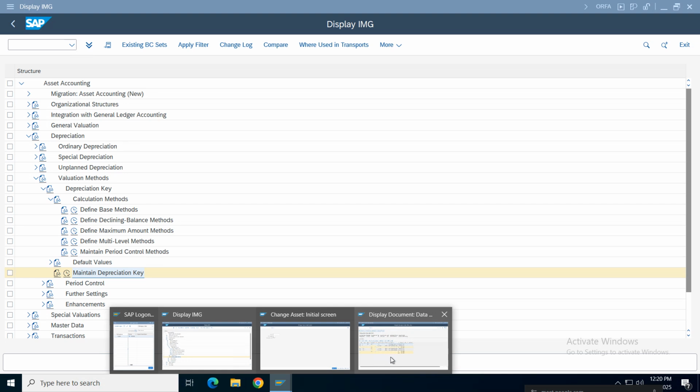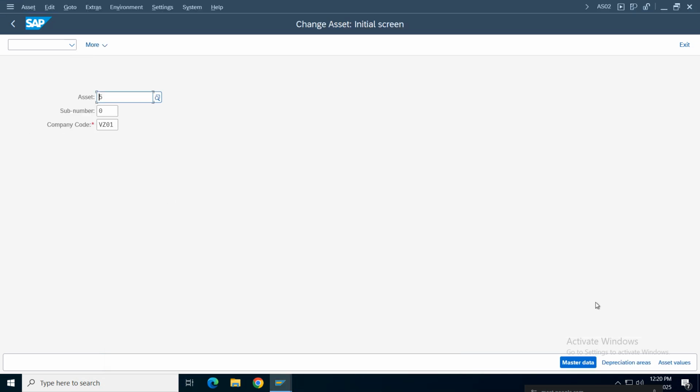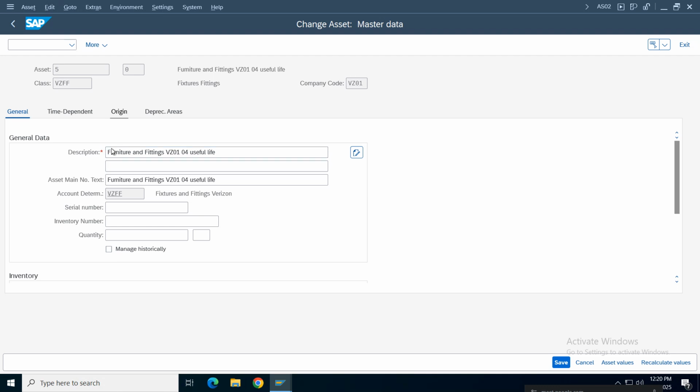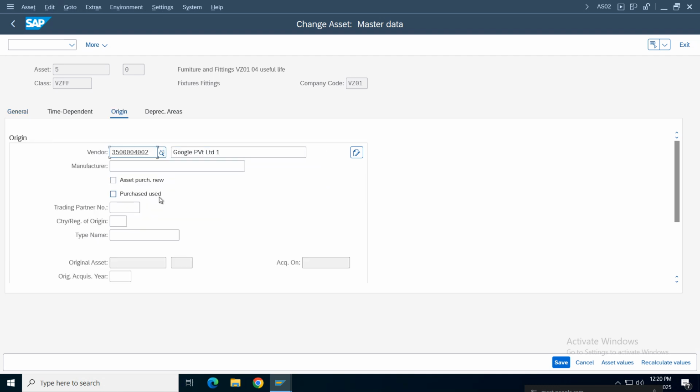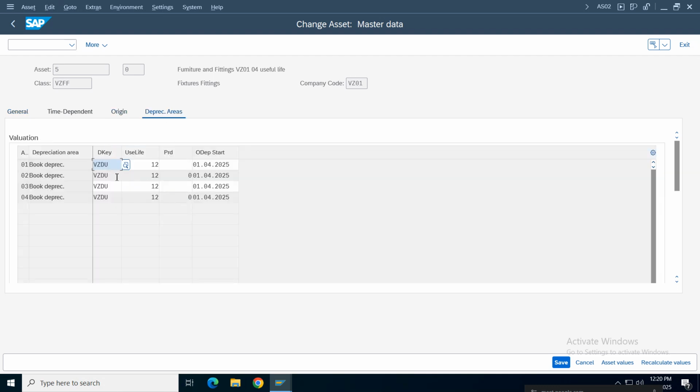Now for this same asset, what I will do is change the depreciation area, and this is now DD, right? Is that correct? Yep, diminishing balance method. DD only, sir. If you look here, it's getting changed. Please check VCTU.